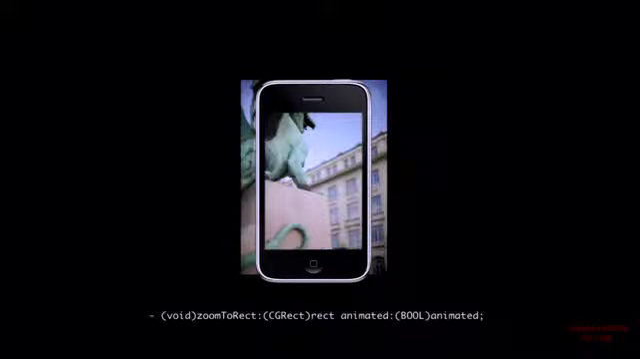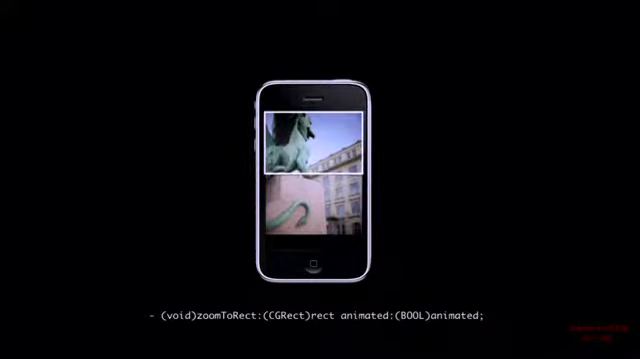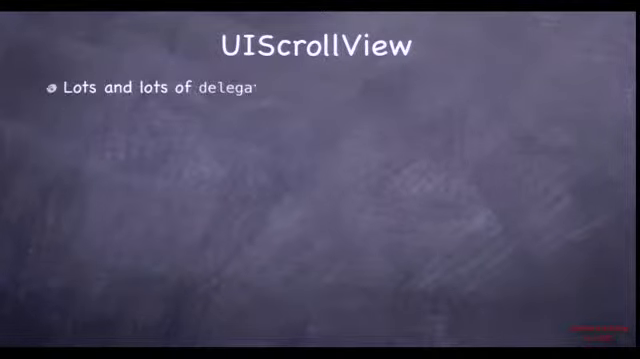And what if the rectangle were big, like this, bigger, and I said zoom to that rect? Well, then it would shrink it, the minimum amount, to fit on screen. Okay? So that's what zoom to rect does. So that's how you can programmatically, in your code, zoom in and out.